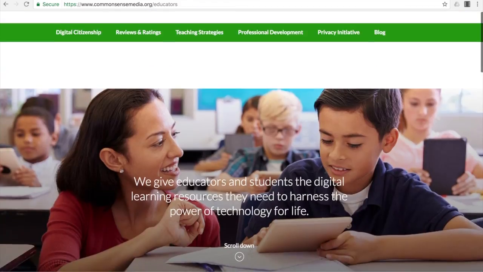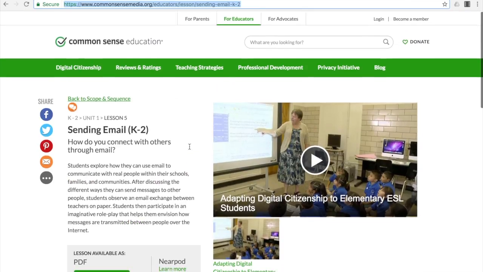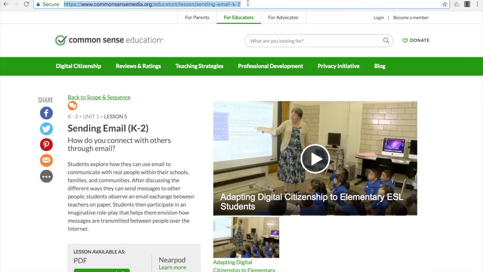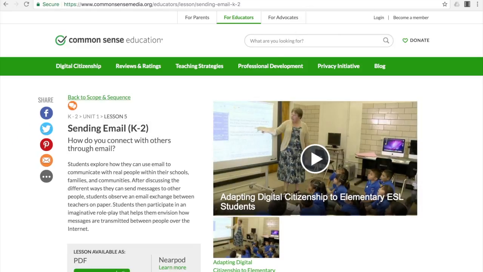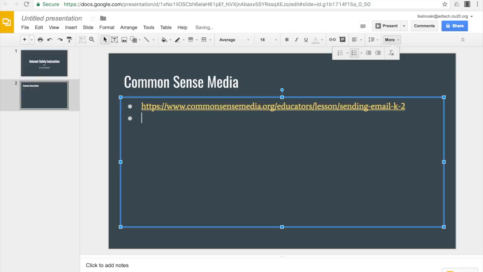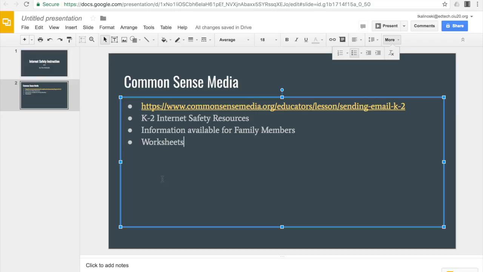Yep. That looks good, and if we wanted to link specifically to this lesson, we can grab that URL, and let's make sure that works. Perfect. So let's go back to our slideshow, and let's paste the URL in there for everyone to reference. And we can write K-2 Internet Safety Resources, information available for family members, worksheets, and so on and so forth. You can add whatever information you want there.